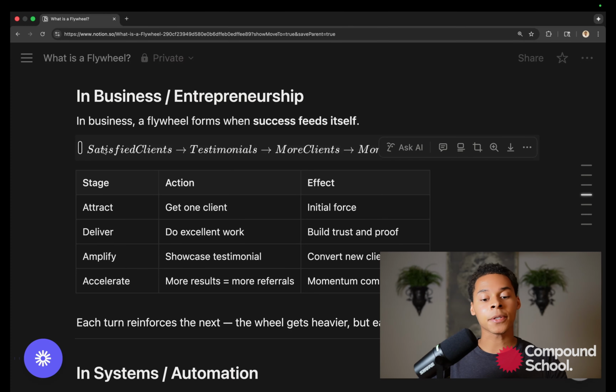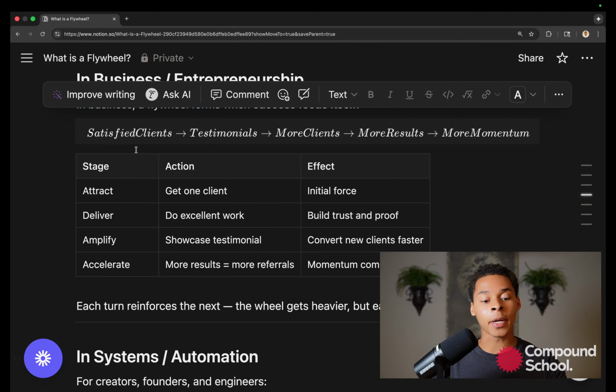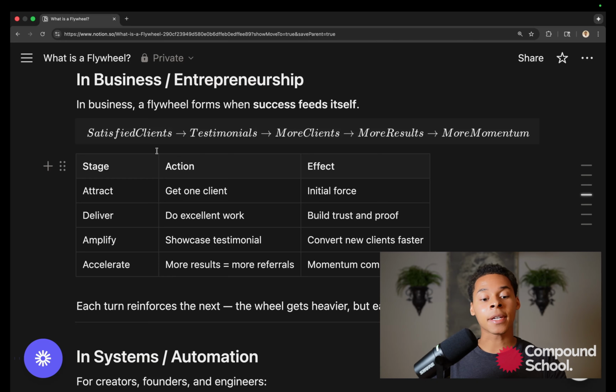So in business, a flywheel forms when success feeds itself. If we look at this diagram here, the first step is a satisfied client. That's our first point of success. This satisfied client leads to a testimonial. We use these testimonials to get more clients. We then satisfy those clients. That generates more testimonials, so on and so forth. Thus is the engine of sales.